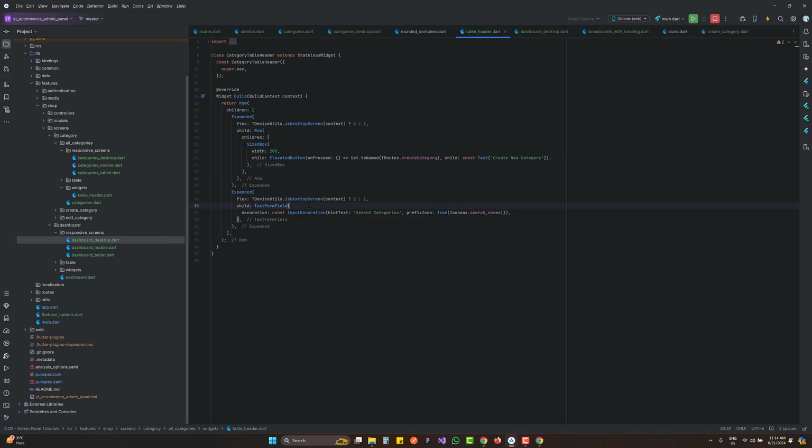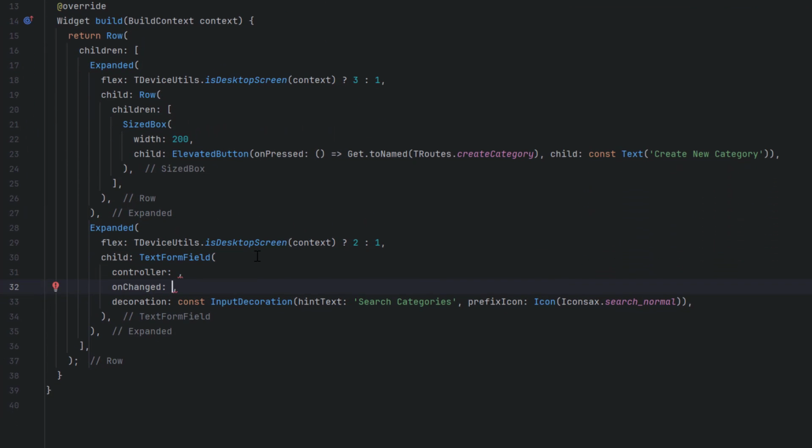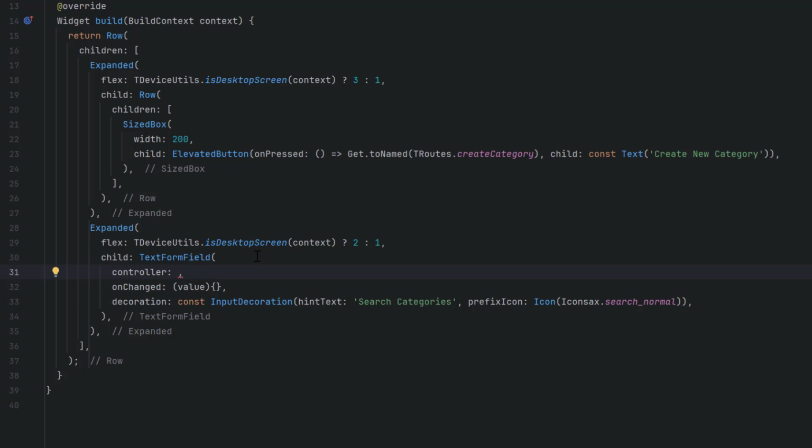Now in order to handle this text form field, we need two more things. One is controller and one is onChange. We definitely do not have any controller, and onChange is going to give us the value. It is an empty function for now, but controller, we do not have any for now. What we want to do is, instead of recreating this widget again and again for each screen, why should we not create it as a reusable widget?